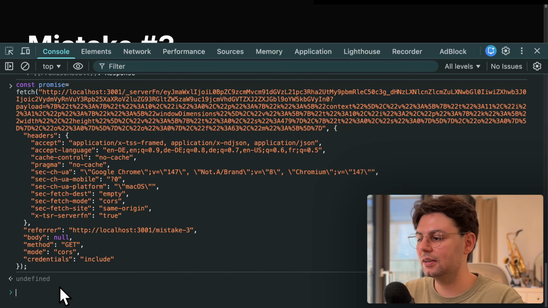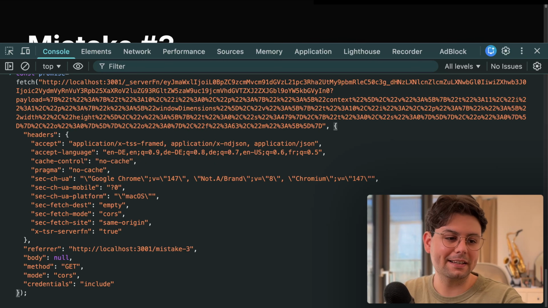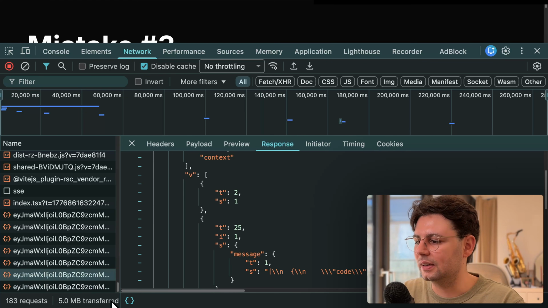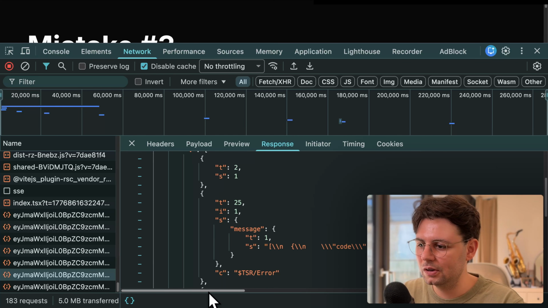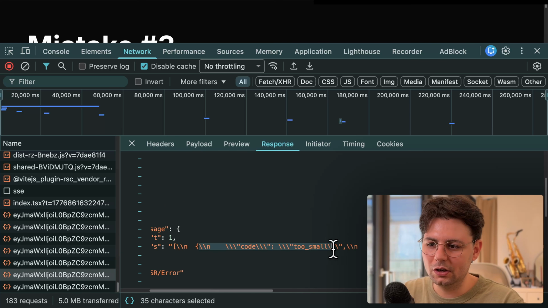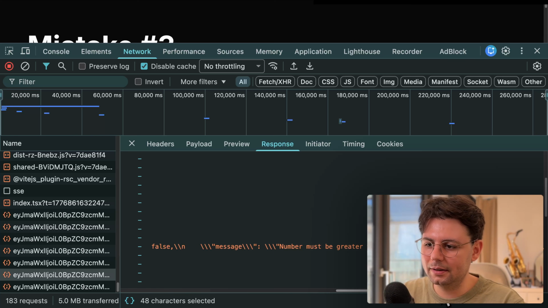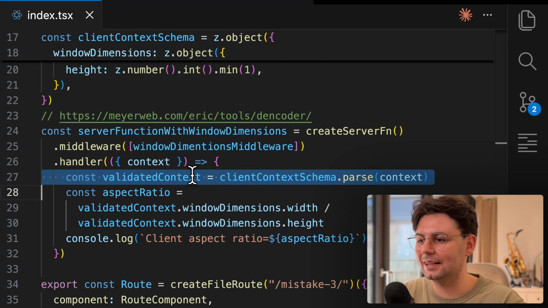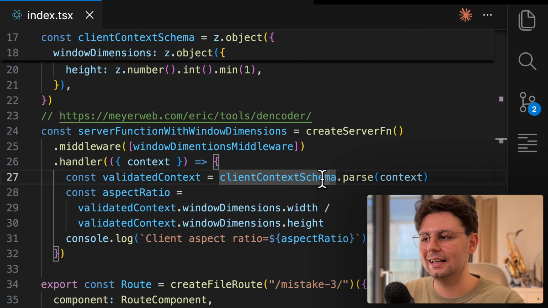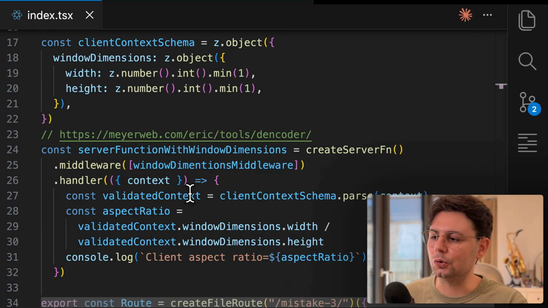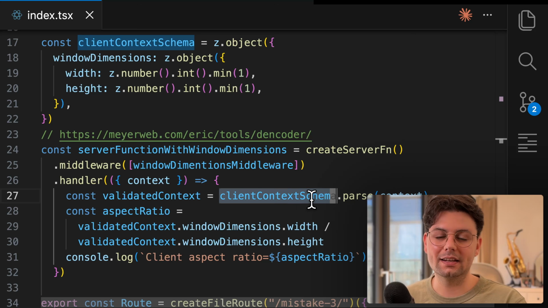Now if we come back and try to do the same thing that we did before, which is to make this invalid request, you're going to see that we don't get that printed output with infinity. And if we jump back to the network tab, you can see the last response. And over here, if you scroll, you're going to see inside of here, we have a message with an error, too small. And this is this Zod validation error happening. And if we scroll again, message: number must be greater or equal to 1. And this error is coming from line 27 where we are parsing the input. So this is why every time that you are sending some context using sendContext, you should always validate it, for example, using a Zod schema.